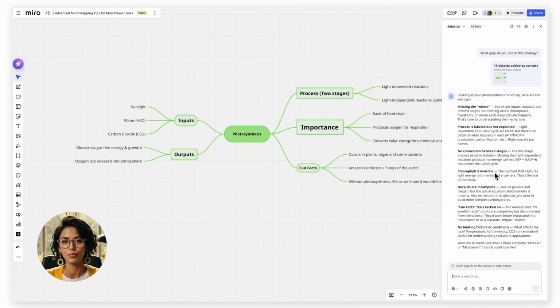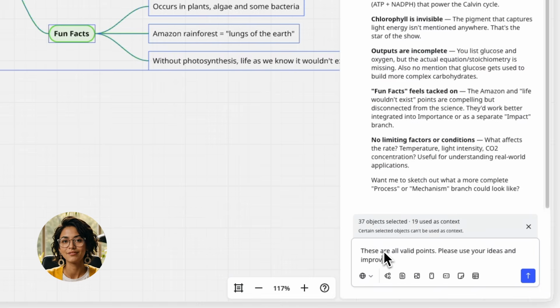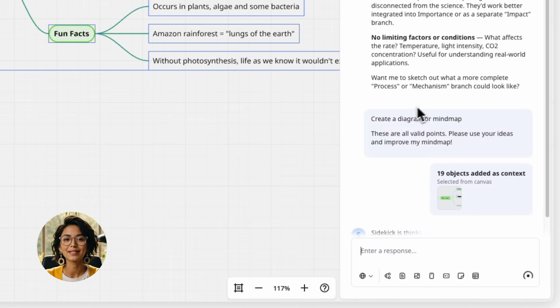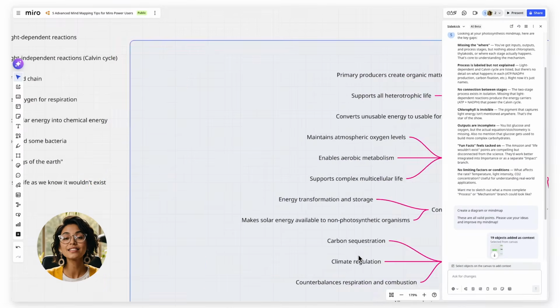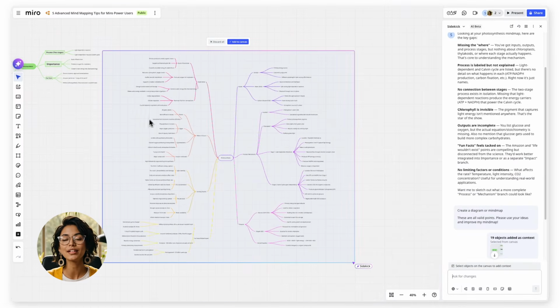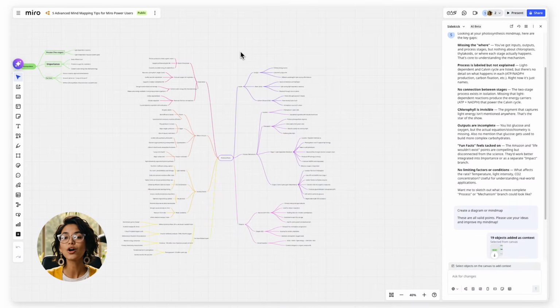Create an iterative loop. You build rough ideas, AI pushes back with questions or alternatives, you refine, AI expands further. This turns AI into a strategic partner that makes your thinking sharper, not just a content generator.